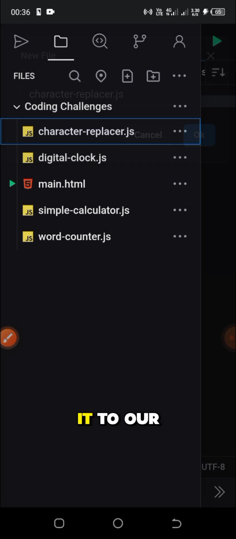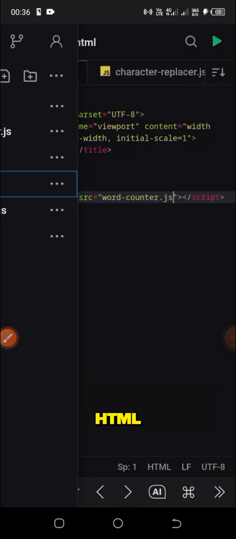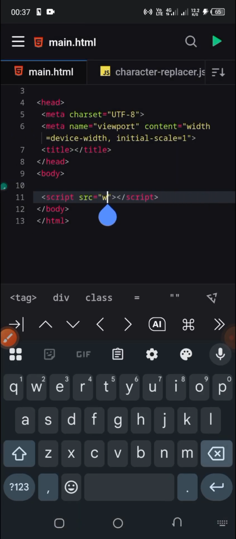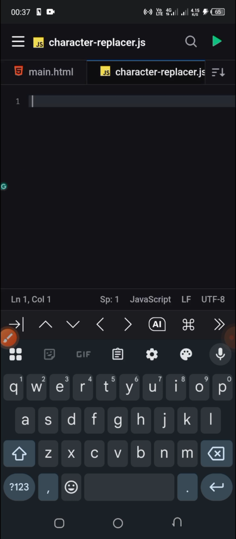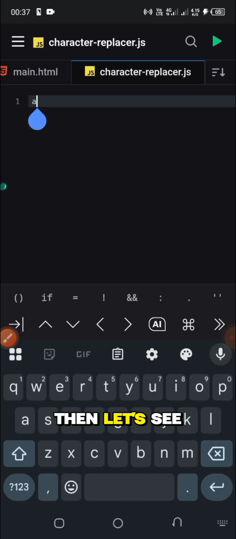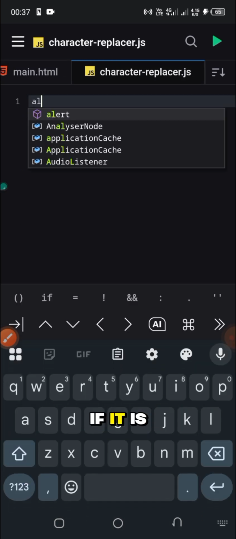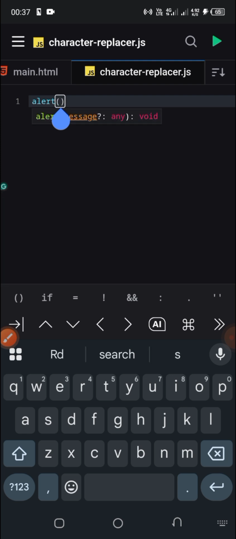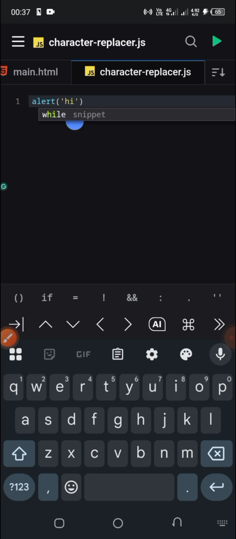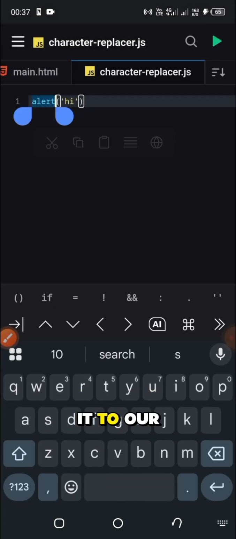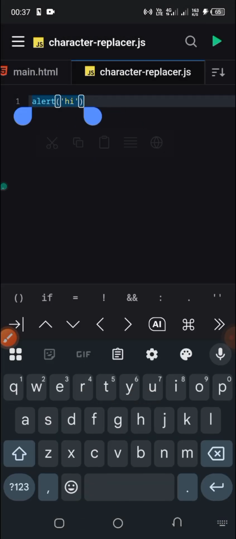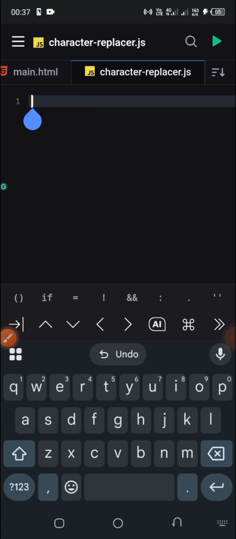Now let's load it to our HTML. Then let's see if it is working. Yeah, we successfully loaded it and linked it to our HTML.